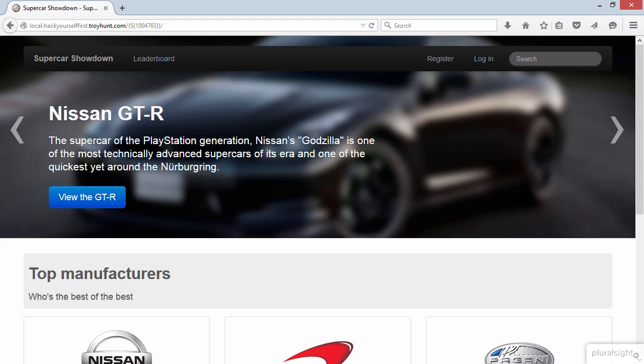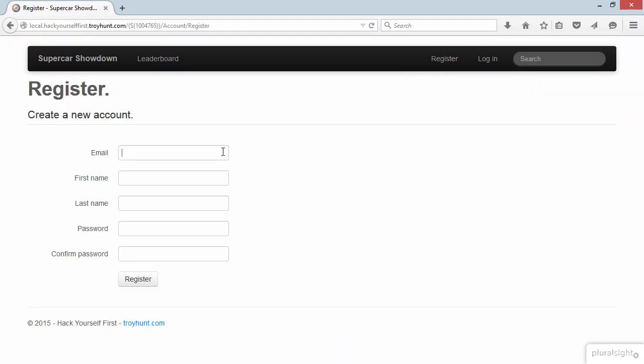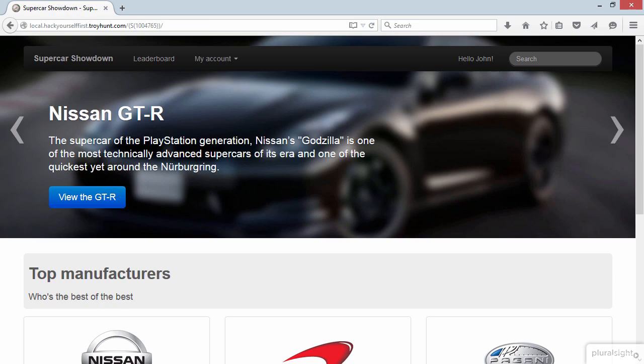I'm not logged onto this website, but what I want to do now is go and register. And what I'm going to do is register an account in the name of my victim. I'll create an email address, and then I'll enter the name, and clearly my victim here is going to be John Smith. So I'll fill in his first name, his last name, and then I will enter a password. This is a password of my choosing as the attacker, and I will register. So now that I'm registered, I am now logged in as John Smith.